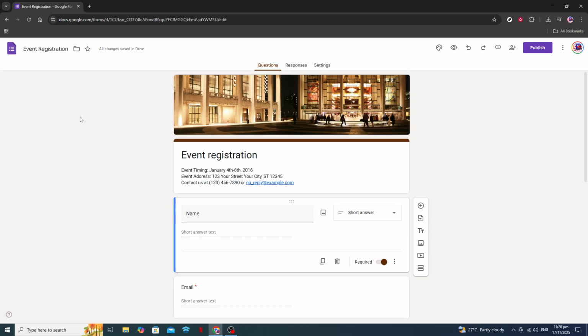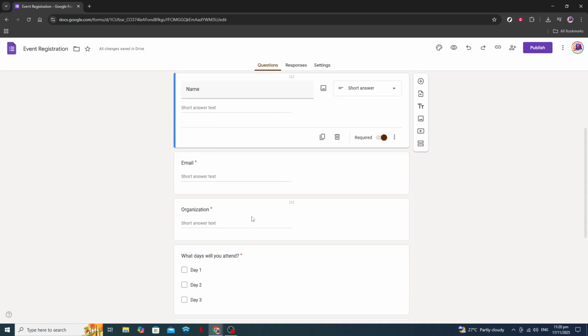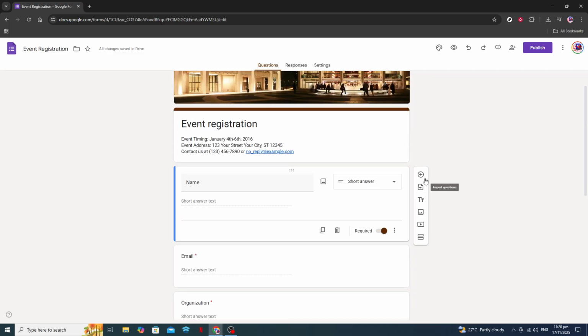Once your form is open, you'll see a menu on the right-hand side where you can add different types of questions, such as multiple choice, checkboxes, or short answers. Depending on the kind of question you want, place the cursor where you want to insert a new line.